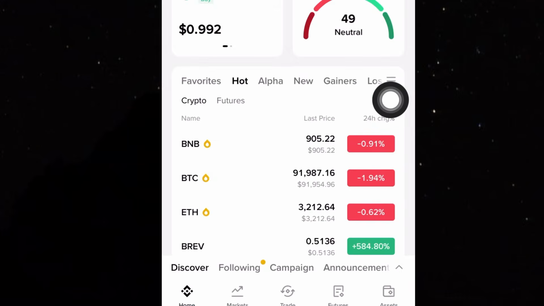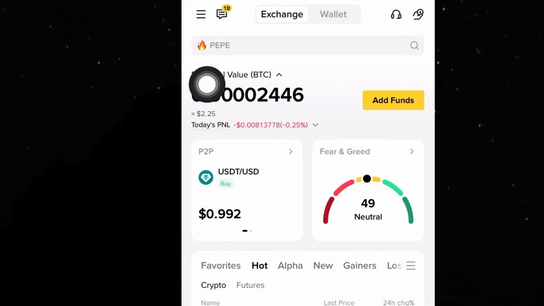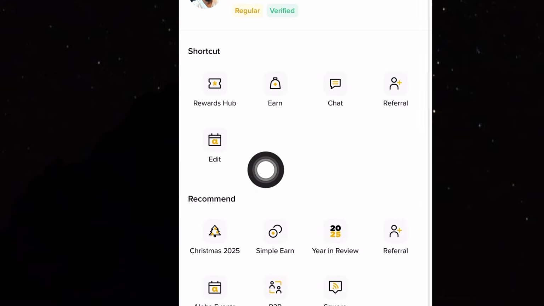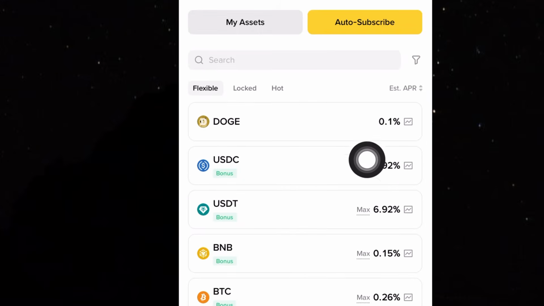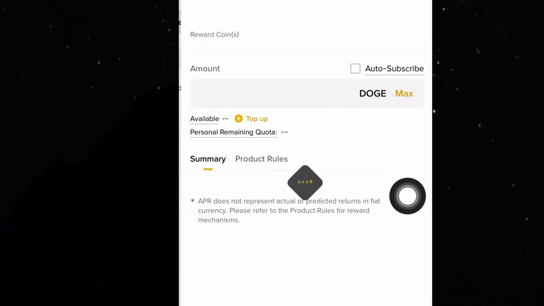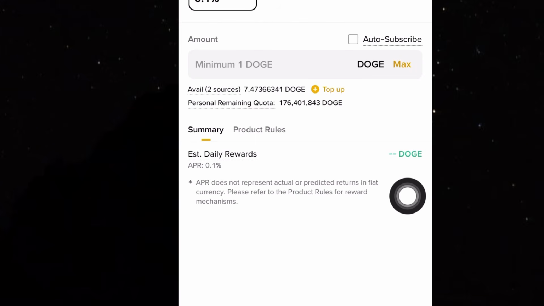Remember I said I'm going to come to the face of the platform, click on this three-line hamburger sign over here. Then I'm going to click on Simple Earn. You can click on Earn or Simple Earn, any one you like is okay. Then I think I have some Doge. I'm going to click on this, and okay, the minimum is 1 Doge and I have 7 Doge. I'm going to click on the maximum, and this is the amount of Doge I will be getting daily.